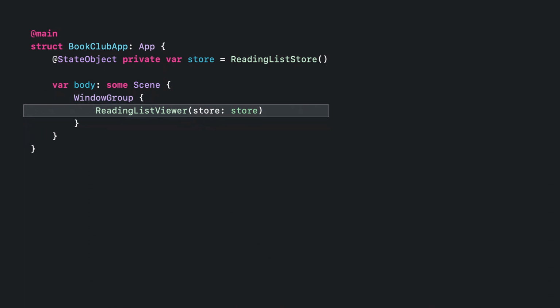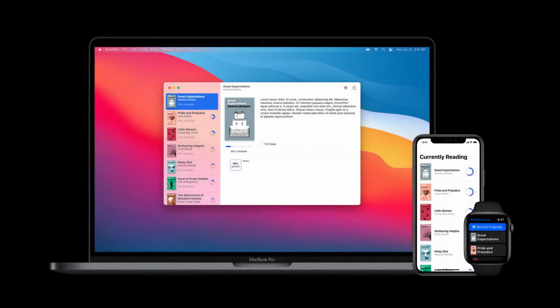The view that you provide to it will be used as the definition of that interface. And this works on all of our platforms in the expected way. For example, on iOS and watchOS, your view will be presented in a window which occupies the entire screen of the device. While on macOS, this window will be sized according to your view's definition.